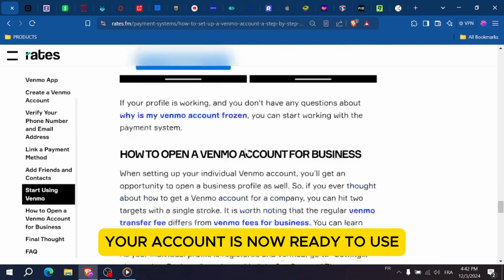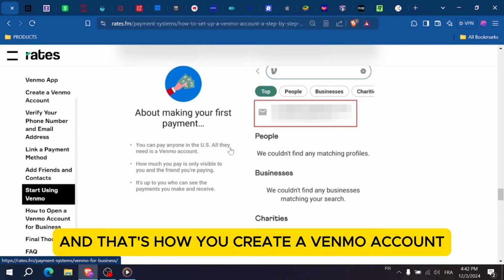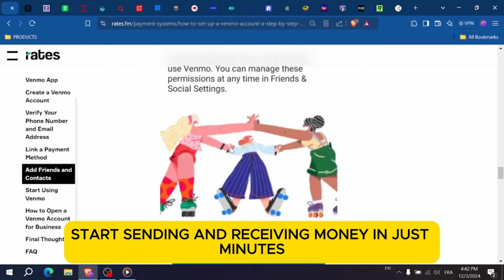Your account is now ready to use, and that's how you create a Venmo account. Start sending and receiving money in just minutes.